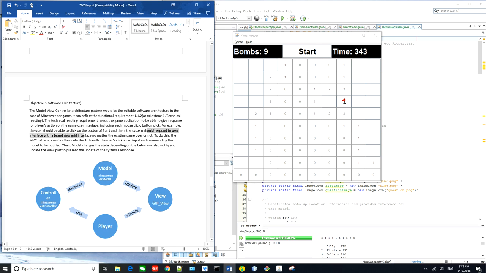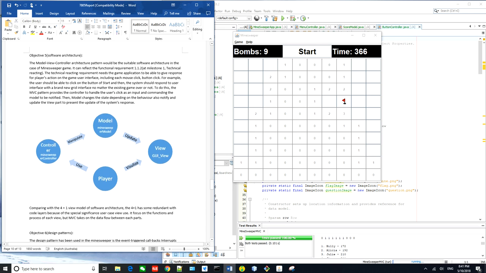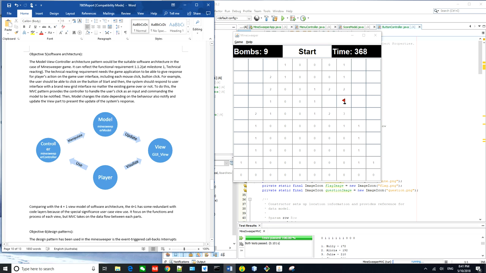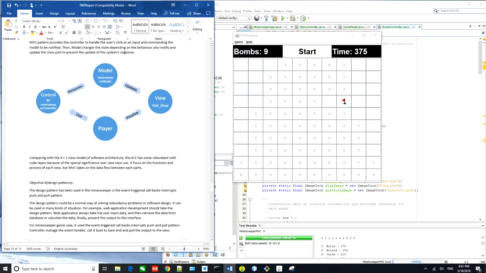with a brand new grid interface no matter whether the existing game ended or not. By doing this requirement, the MVC pattern provides the controller to handle the user click, and then the model changes the state depending on the behavior. Also notify and update the view part to present the update of the system response. Here is the model view controller pattern diagram. Model view controller interact with the user and with each other.